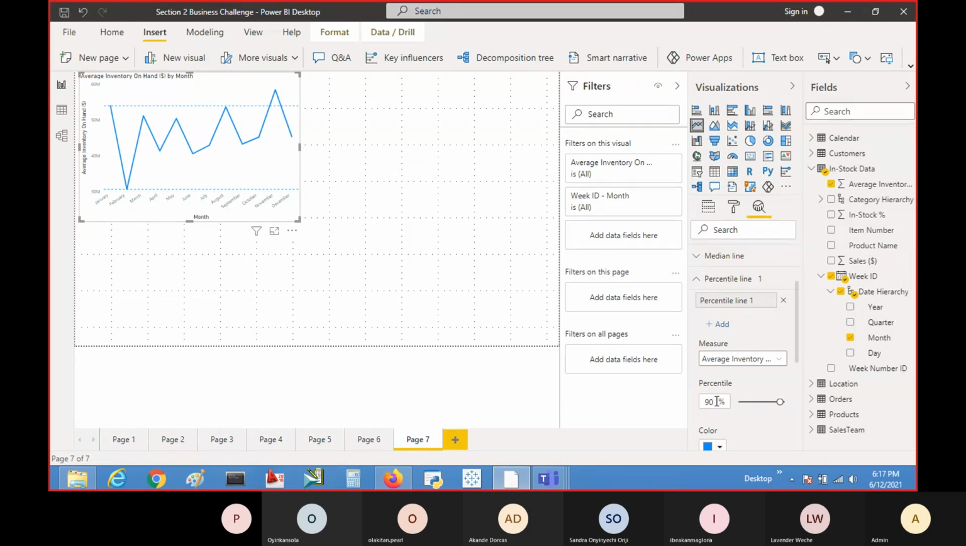So you can change this if you want to 60th percentile, and then it moves down. Or you can change it to 40th percentile, moves down again, or change it to say 20th percentile, like that. And please note that this is measuring percentile of the average inventory, not the month or any other thing. So it is going to just show you the values that are in the 20th percentile, then 40th percentile.